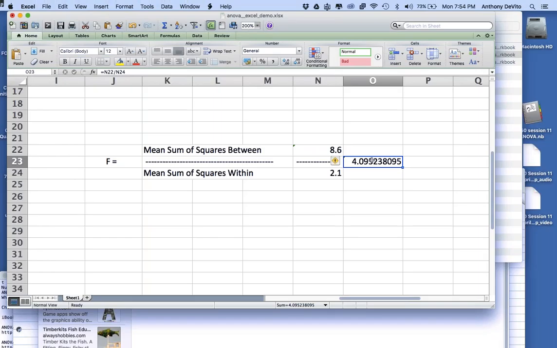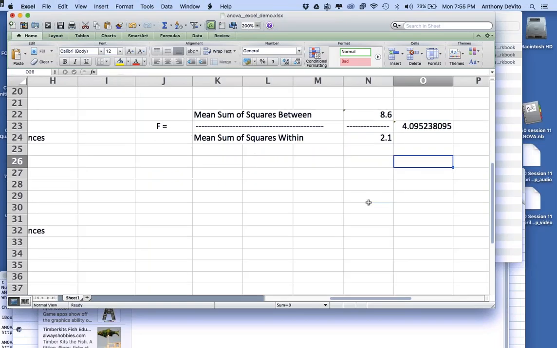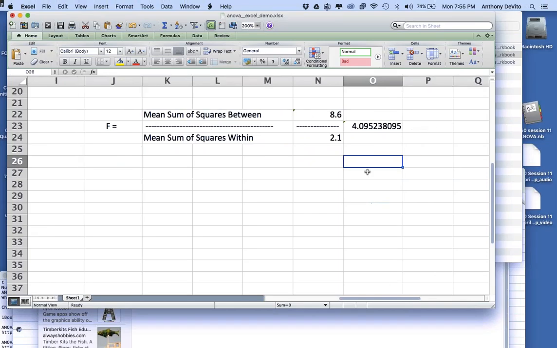In other words, if there was a less than 5% chance of me being wrong if I reject our null hypothesis, or you guys being wrong, because I'm going to blame it on you if you're wrong. So I'm not going to take the blame for this. So we're going to get that.